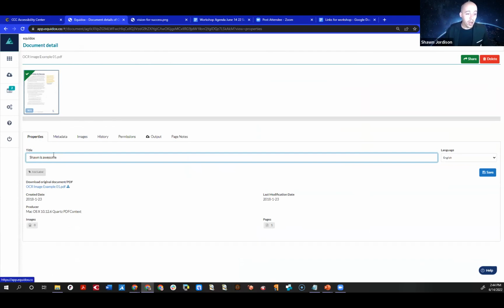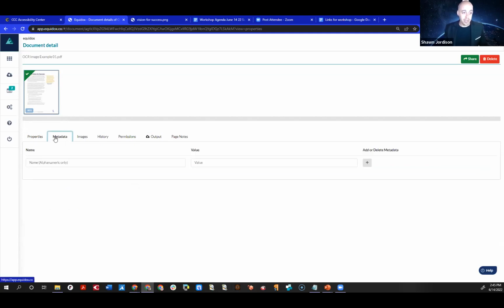All right, and then what I'm going to do, let me see. Okay, yeah, so I'm changing the title of the document to Sean is awesome. And then I'm just going to walk through these properties and make sure everything looks good. I'm going to check my metadata. I'm not even going to touch the metadata. I like to do that in Adobe Acrobat.